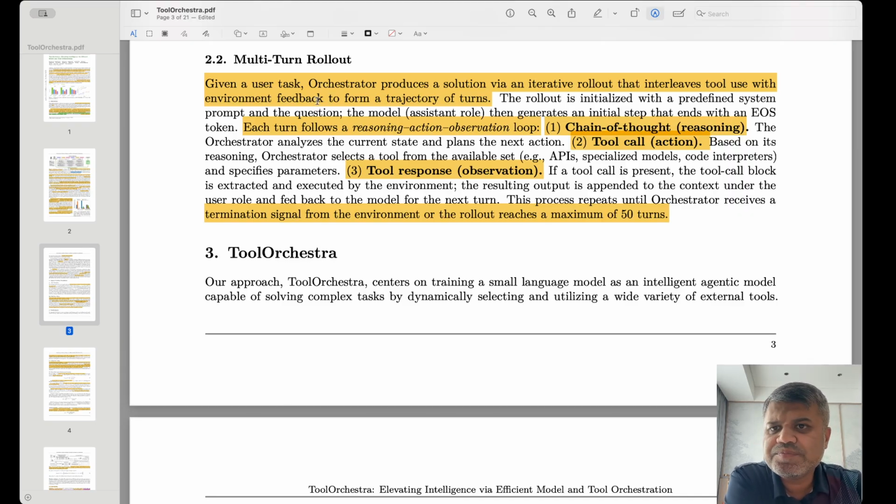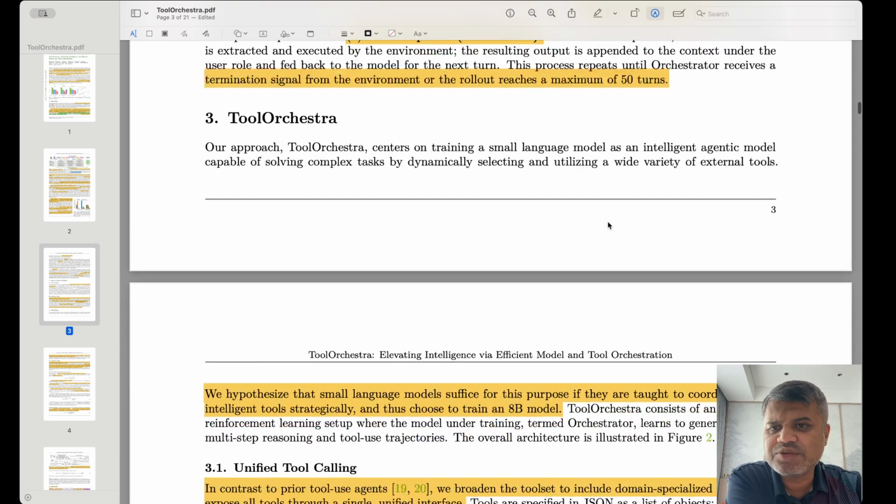So when we give a user task, the orchestrator produces a solution via iterative rollout, where we saw it has a reasoning step and then a tool call step. Reasoning is done in chain of thought, and then we have the tool call as the action, and of course with the tool call we will get a tool response. And as I said, the maximum number of turns we can do is 50.